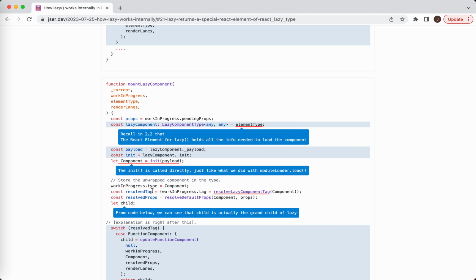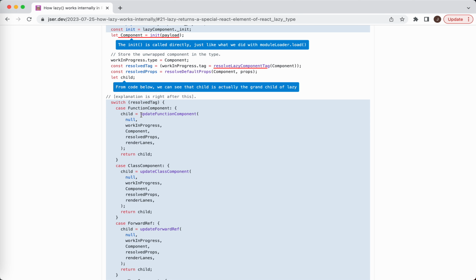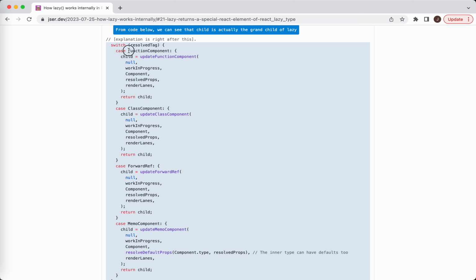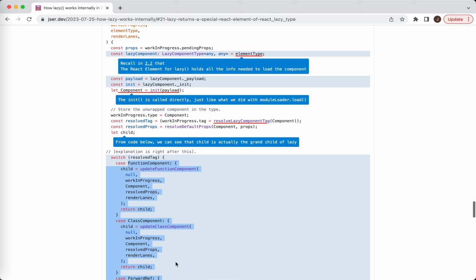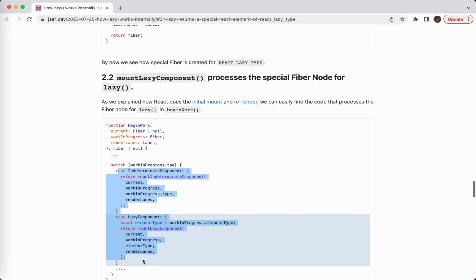So this is the fiber tag. The component is the lazy, the original component that's being lazily loaded. So it gets the tag, and depending on the tag, it will, say, aggressively try to reconcile its children, and then return a child of these children. So it returns the grandchildren of this lazy component. Yeah, so this one is basically similar to what we had in the begin work. Actually, for the begin work, there are other switch cases covering this.